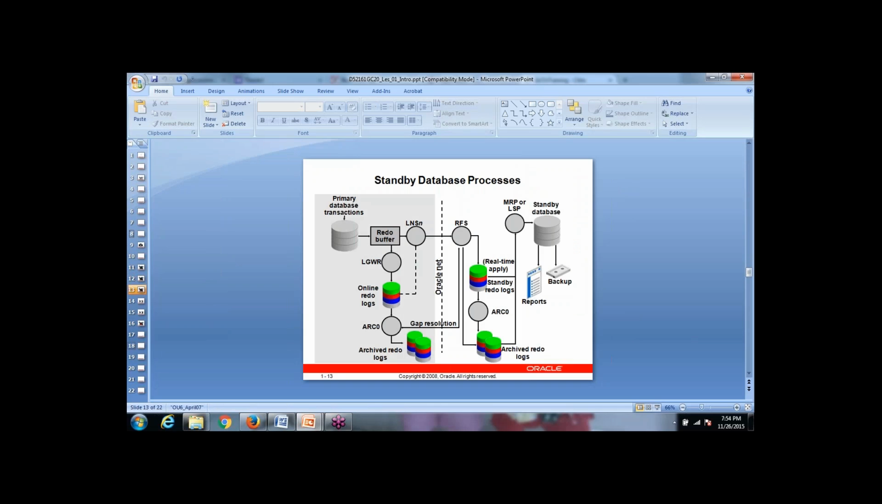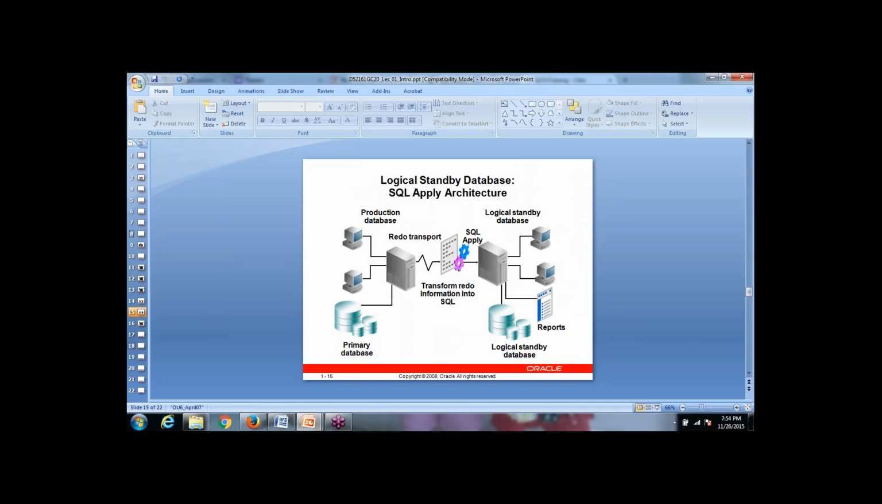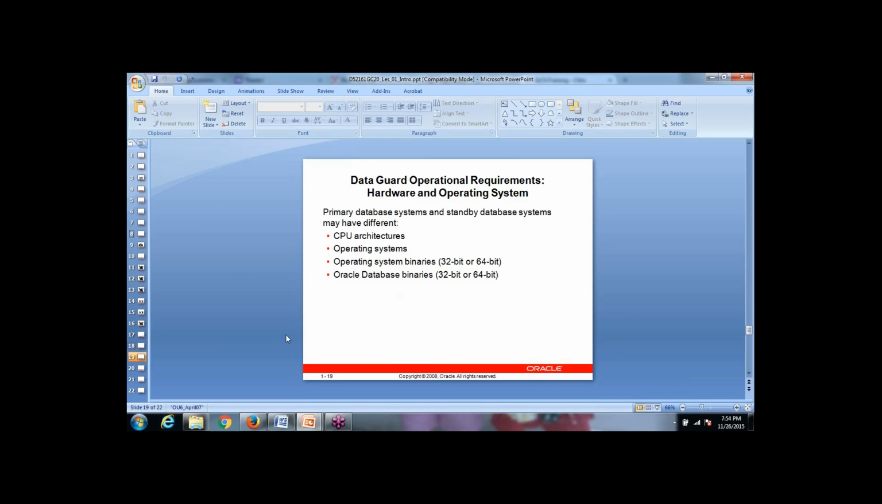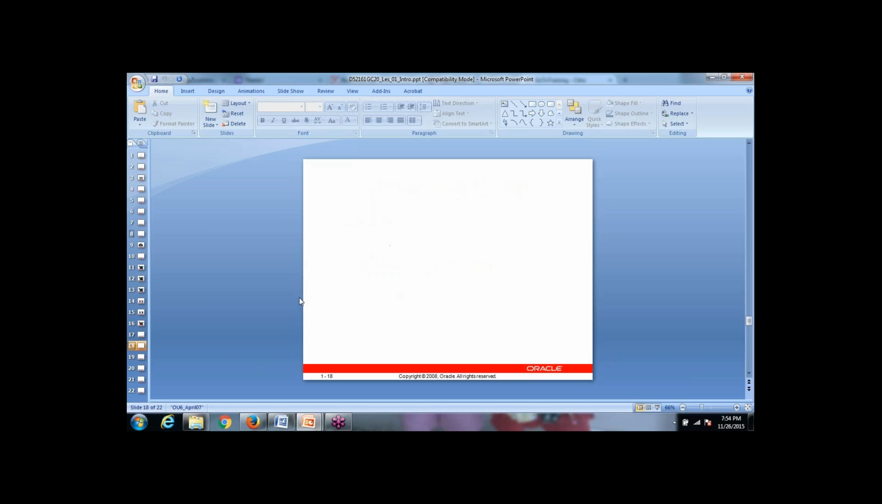about Oracle Dataguard and its architecture, like physical standby redo apply. Then we'll discuss how to create a physical standby database and a logical standby database. So I'll be using these Oracle Dataguard slides only. So that's it from my part.